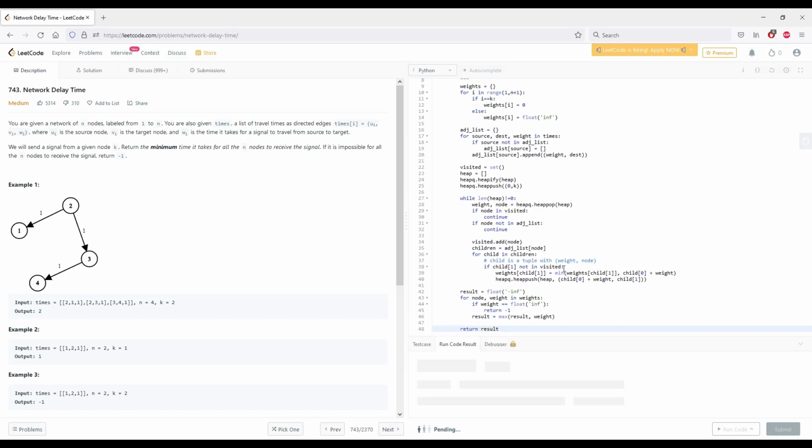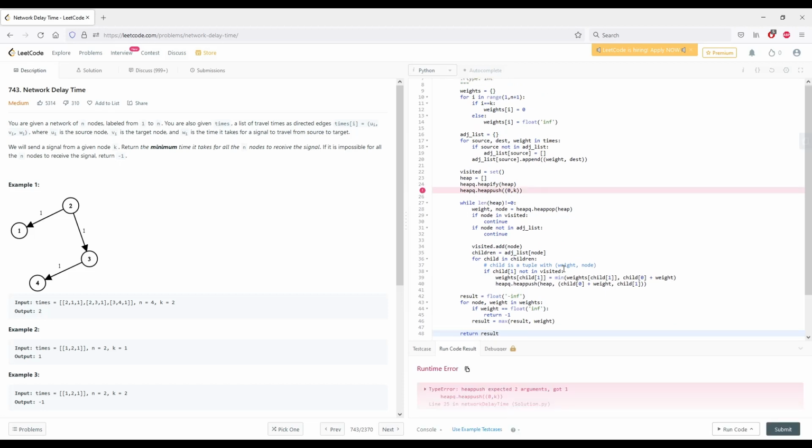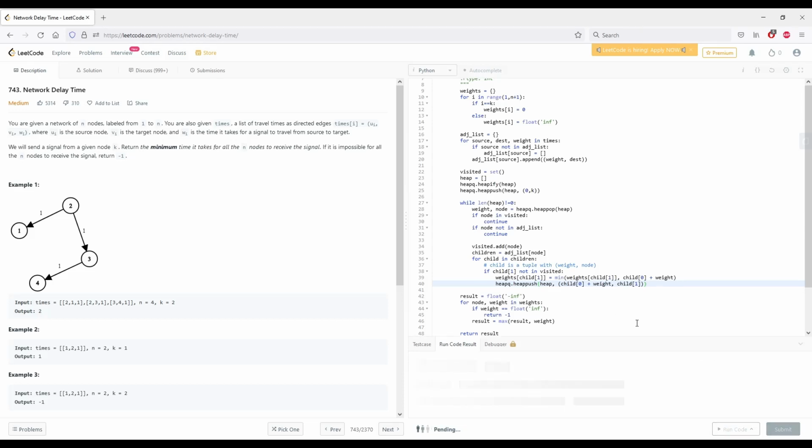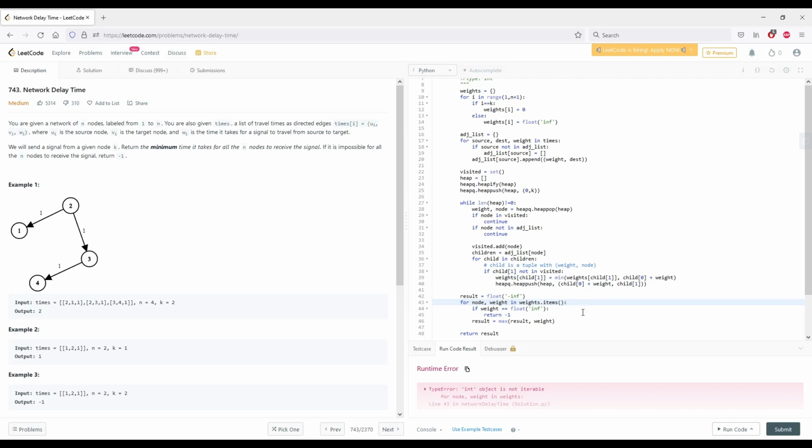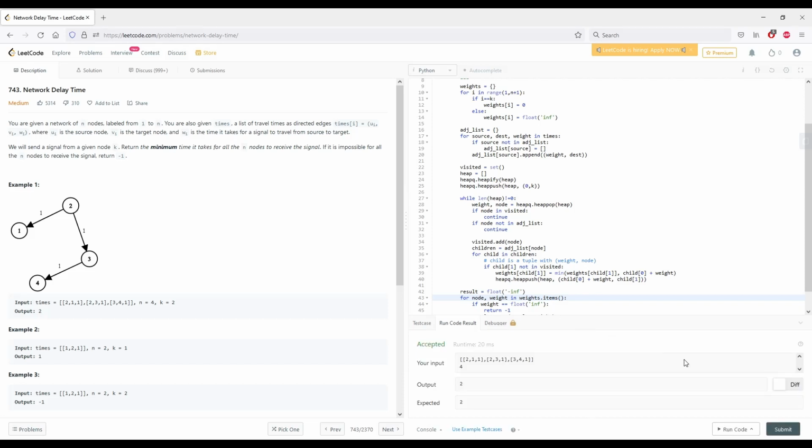Let me try running the code here. Okay, push up. Oh, wait, dot. Wait, that's how you would read over a dictionary. I missed that. Okay, and I'll submit.